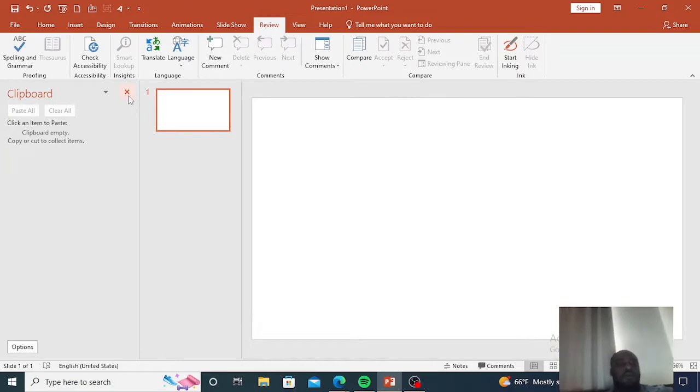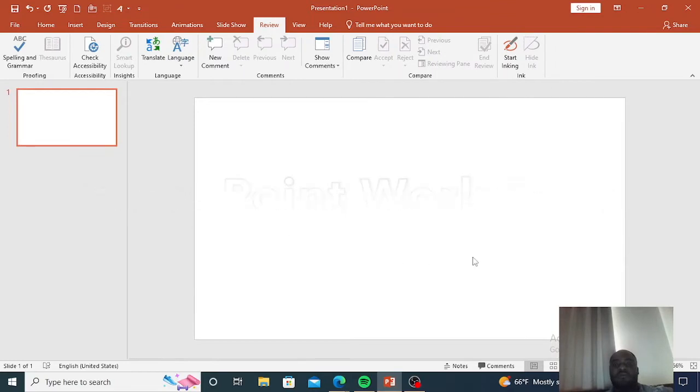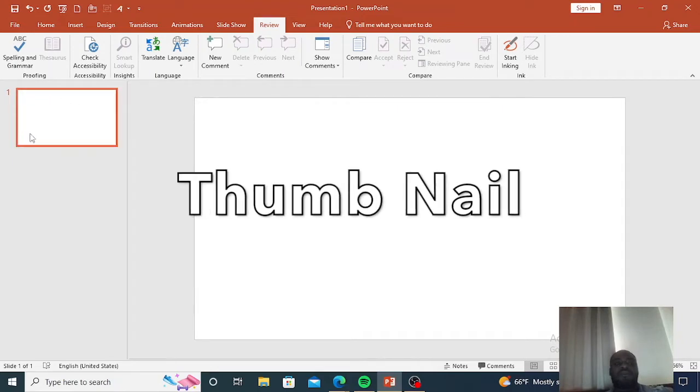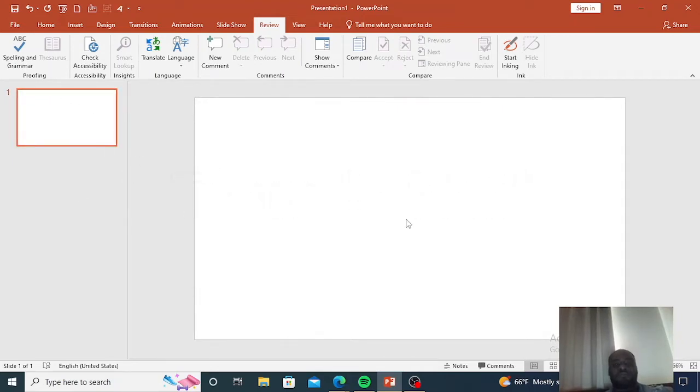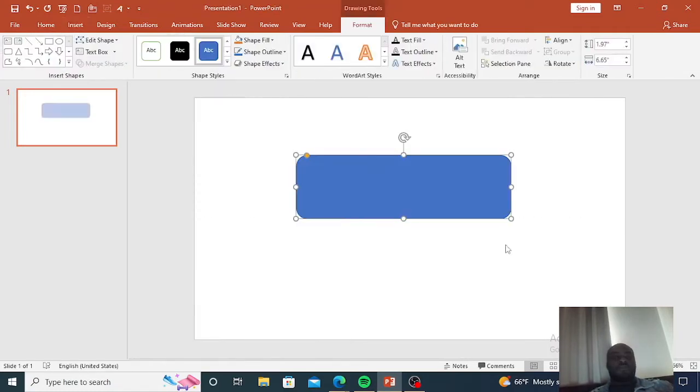Let's look at a little bit of the workspace. Right before us we have a slide, and on the left side we have a thumbnail of the slide we are working on. Good. So if I added text, for instance, or just a shape, when I add it on my workspace, it appears also in the thumbnail.